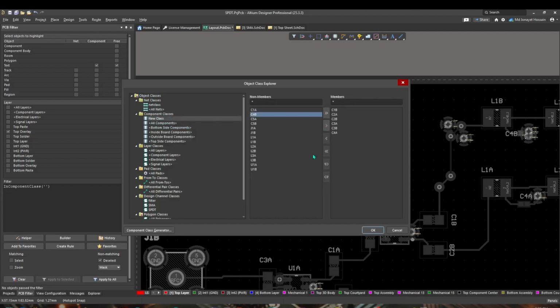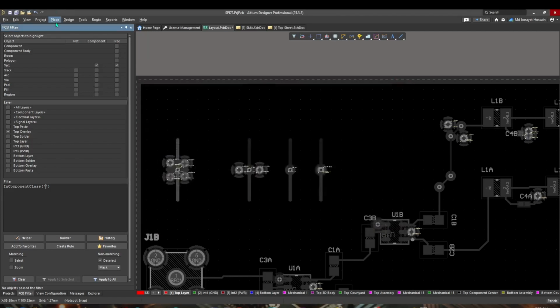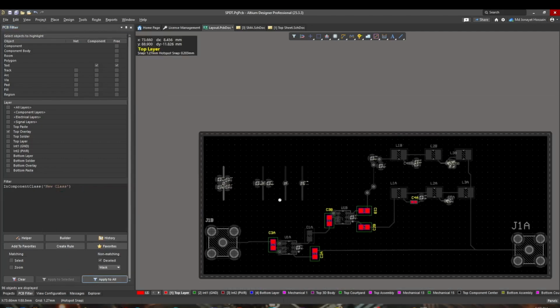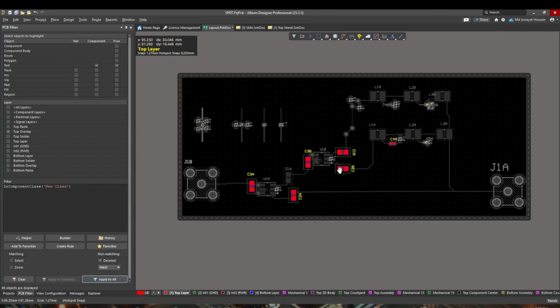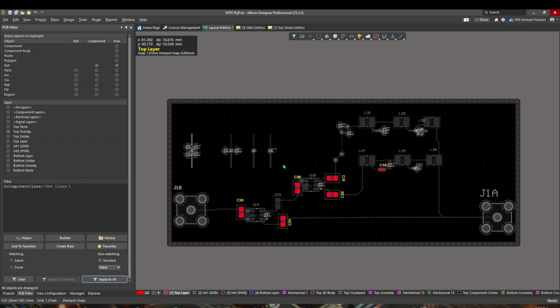All right. So let's create a class in the component, and let's now see if we can find the component class that we just created. So maybe that's what it is, new class, and now apply to all, and now you can see all of the components in the class that you have selected are now highlighted. Sorry, my bad. It was supposed to be the component class, but by mistake I created a net class. All right. So that's all.